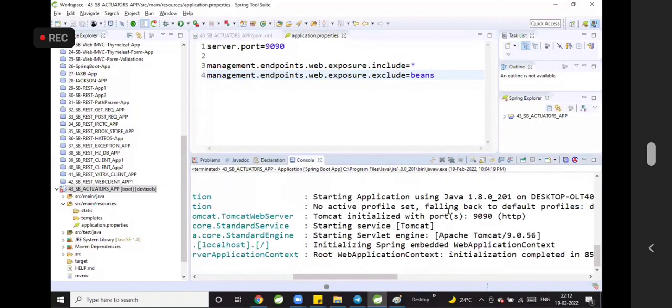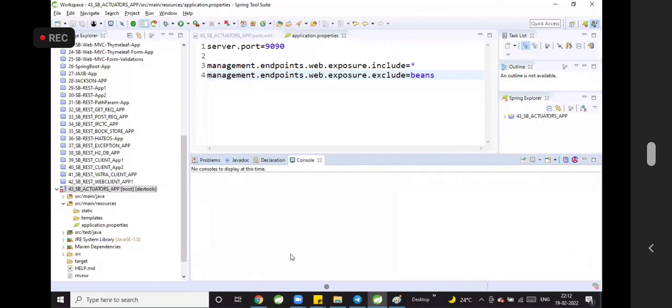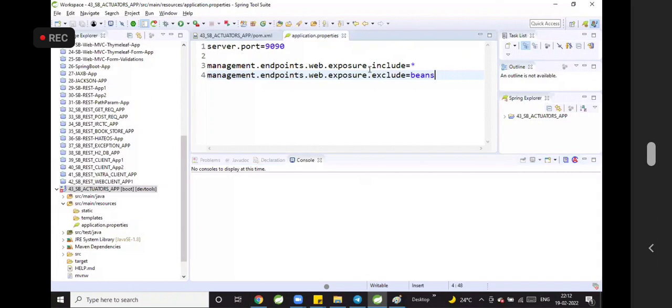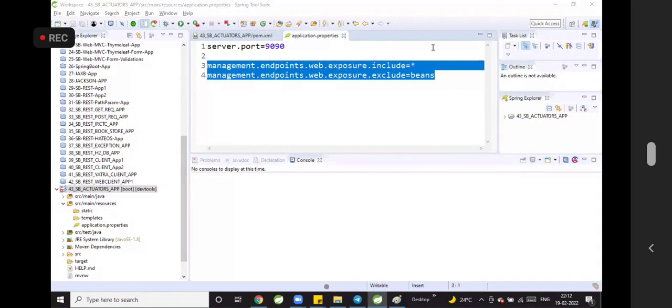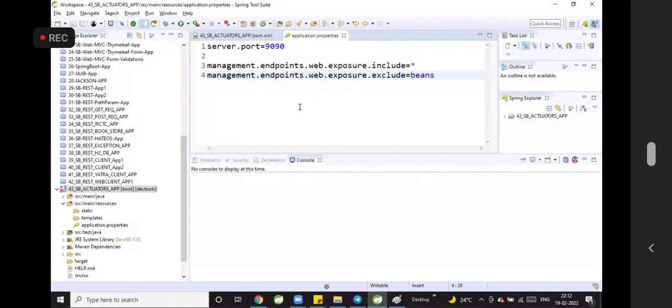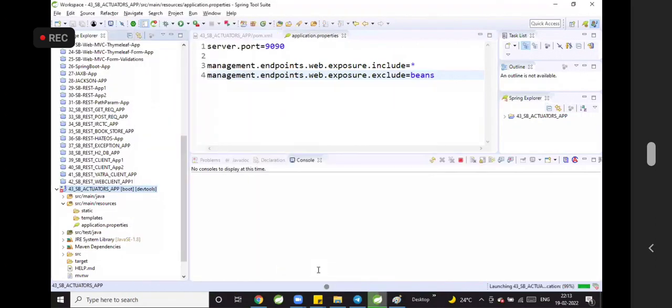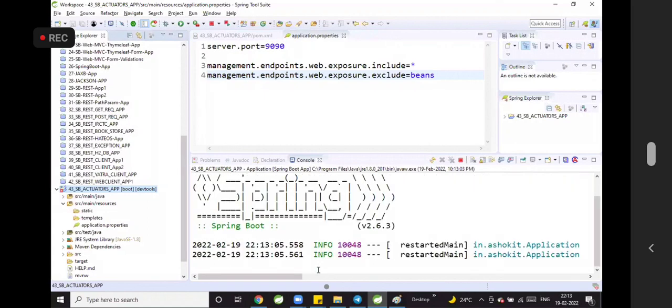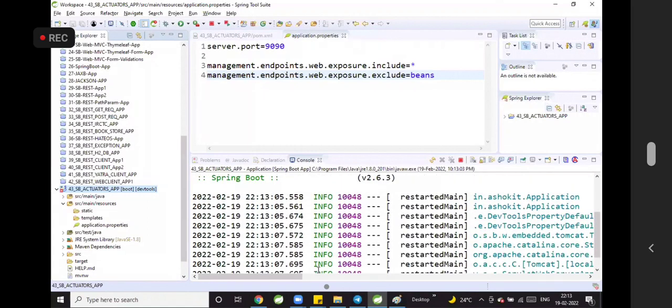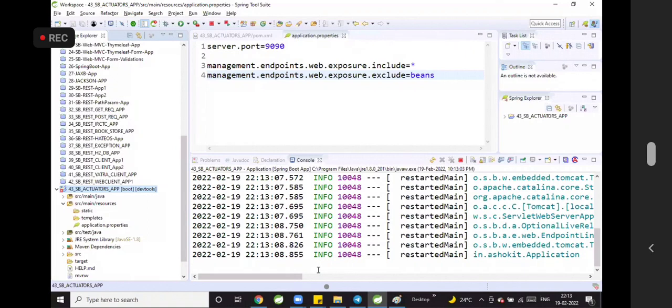What is the meaning of this? Include star, exclude beans. So what is the meaning of this configuration? All the endpoints I want to expose except the beans. I want to exclude the beans here. Now right click, run as boot app.